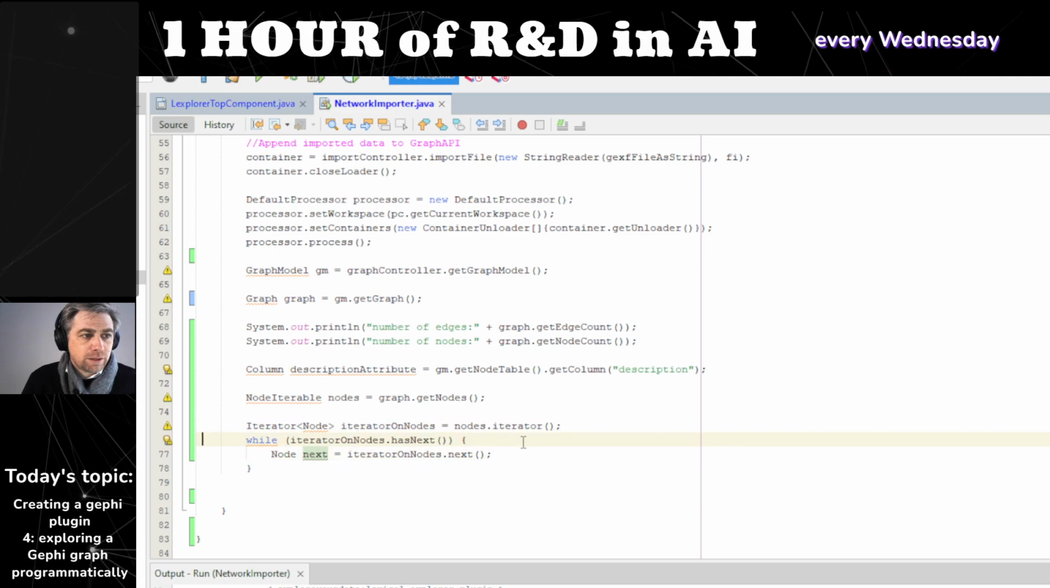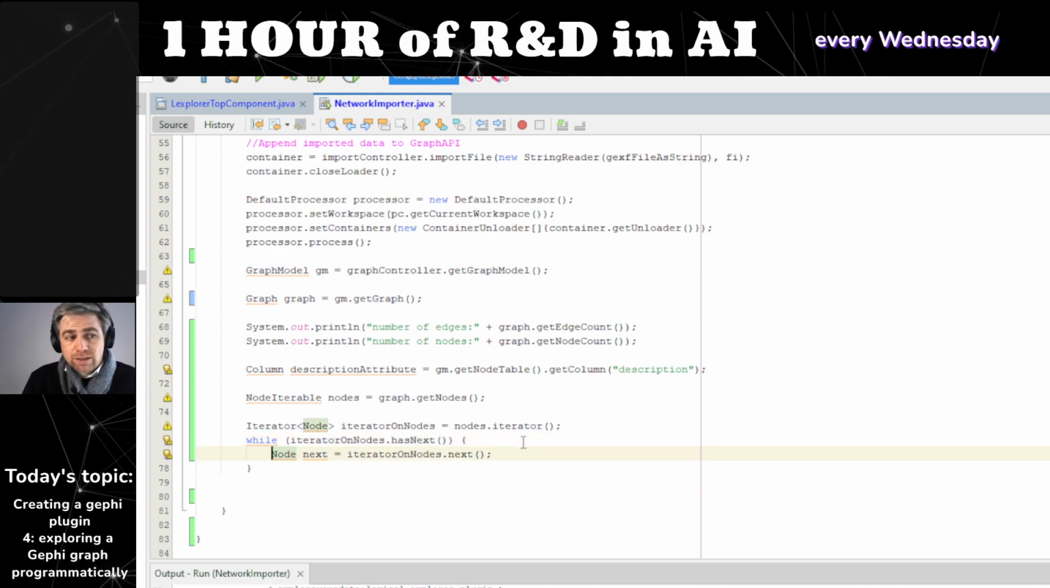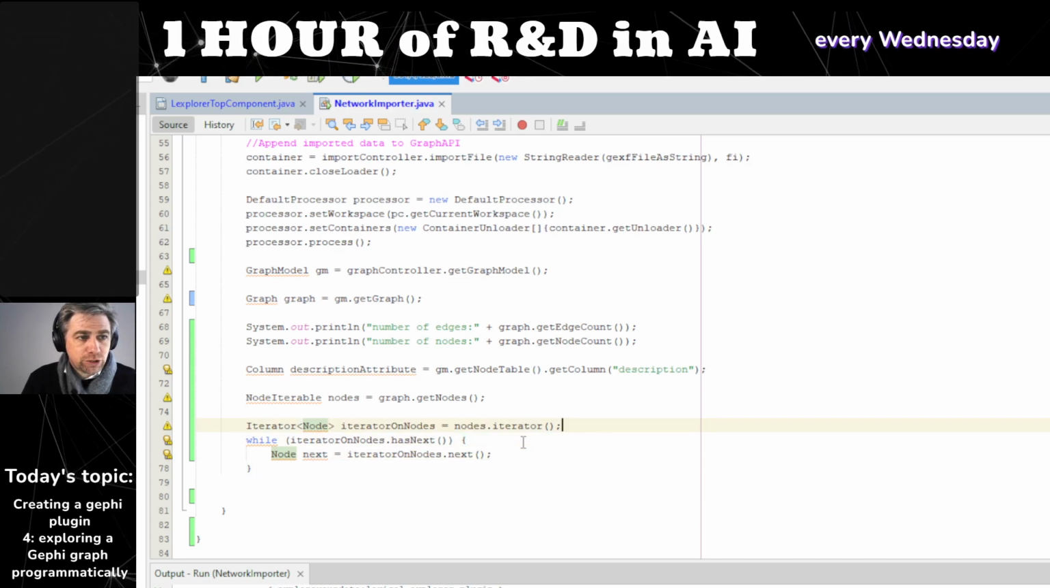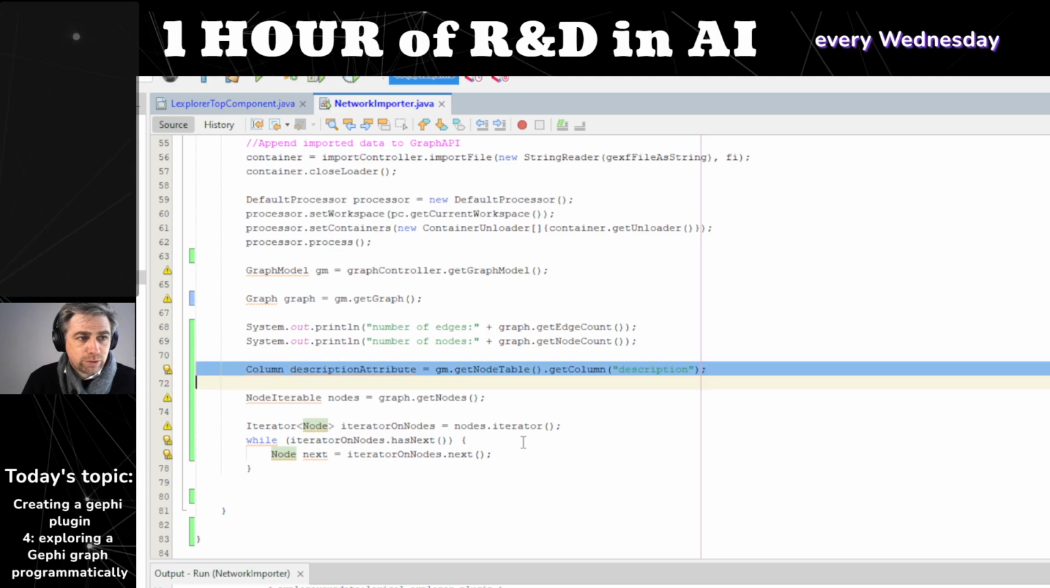that, I don't know if it's clear, but as long as the iterator has a node to iterate on, as long as it has not finished iterating, do something with the next node, basically. So that's fine. What do we want to do? We want to fetch the description attribute of the node.